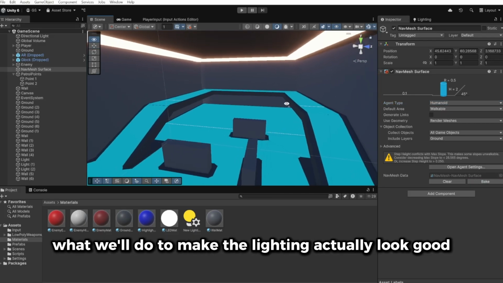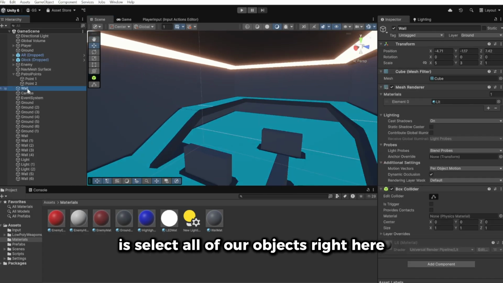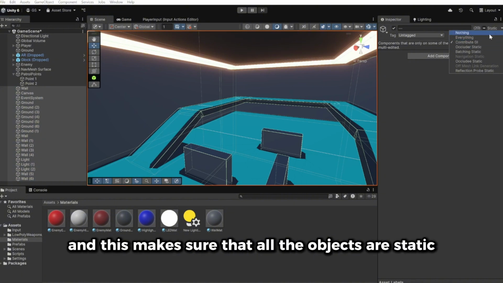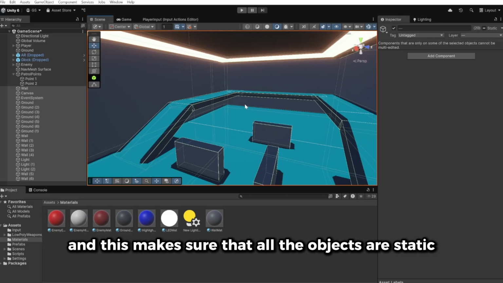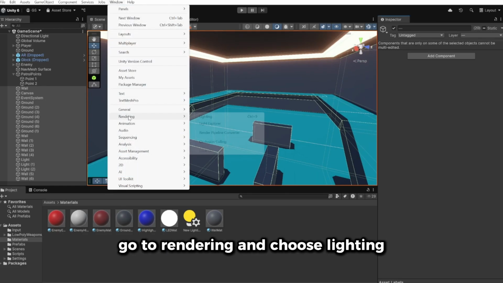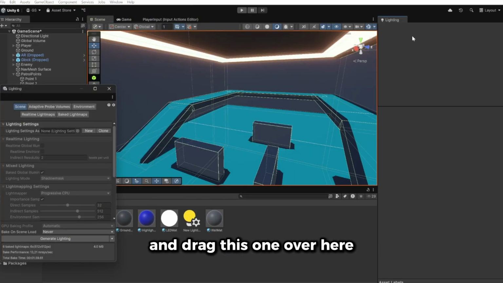Now what we'll do to make the lighting actually look good is select all of our objects right here and set them to GI contribute. So you press this one up here, and this makes sure that all the objects are static so that we can bake light onto them. So now go to window, go to rendering and choose lighting and drag this one over here.